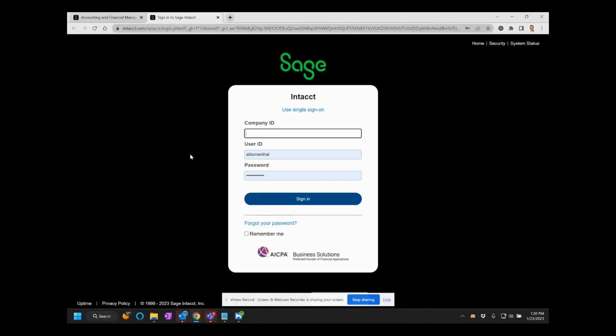What you're going to do is you should have all received an email from Sage with three important pieces of information. The first is the company name. The second is going to be your user ID, and the third is going to be the password. Remember, all three of these are case sensitive, including the company ID. So you have to put that in exactly right. What we always recommend is using the good old copy paste to make this a lot easier.